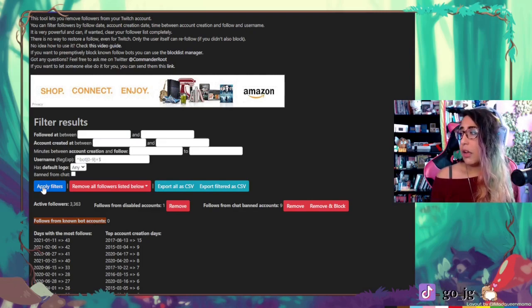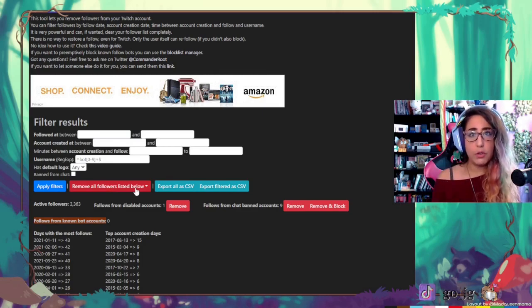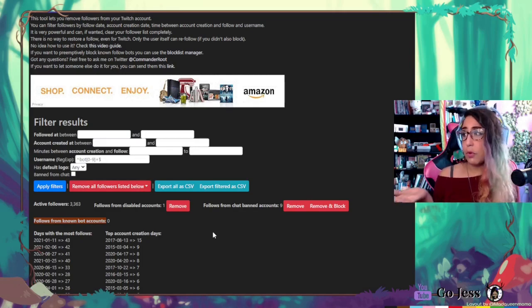You will hit apply filter, and then you can hit remove all followers listed below. When you do that, it'll also give you the option to block all of those bots as well. Pretty simple, pretty straightforward. That is Commander Root for you.